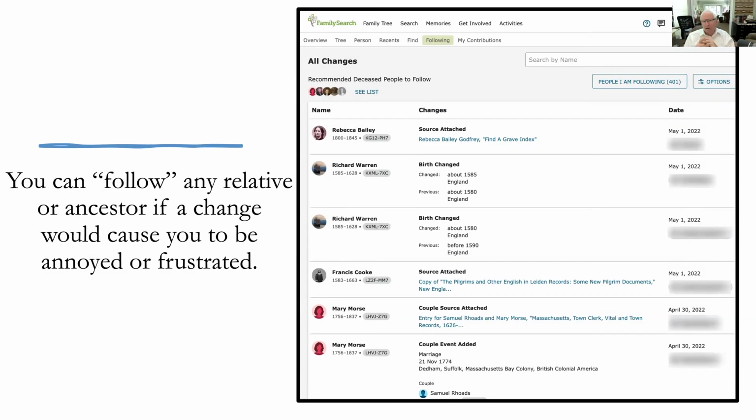Now, here's the key to the program. If you don't understand this particular key, then you may be very frustrated. And that is, you can follow any relative or ancestor. And if there's a change, and you can follow them, the threshold that I give here is that if any change would cause you to be annoyed or frustrated, whether they're right or wrong or whatever, then you can follow people and see all of the changes that happen to that person. And once a week, FamilySearch will send you a list of all the changes to all the people you're following. Now, I follow a little over 400 people.